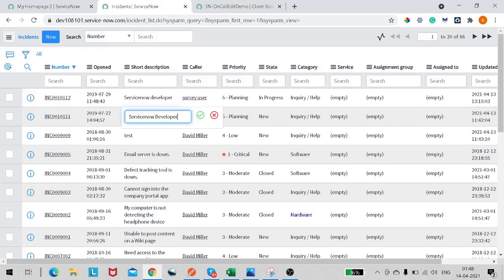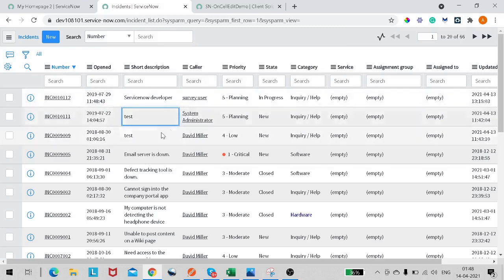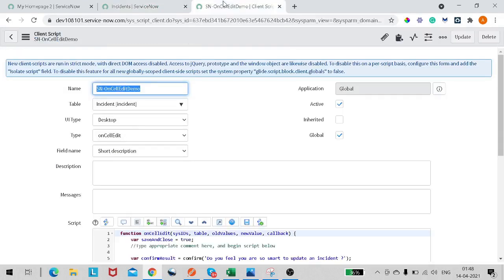If I save this out, this is the confirmation box basically. So it's asking me, do you feel you are so smart to update an incident? If someone else is using my system, using this form, he is not that smart as me, right? So he will cancel it out. And if we cancel it out, it will not allow the update because we have given that attribute, save and close equal to false.